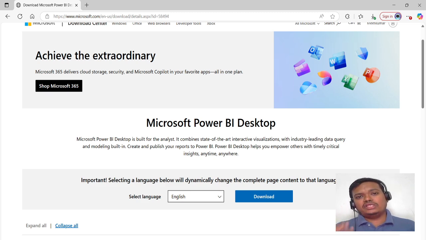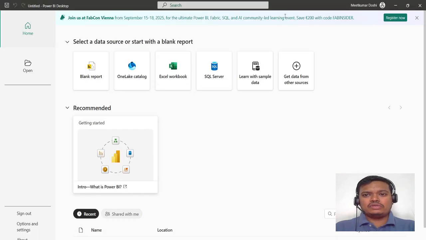But for the requirements, it must have at least 2 GB of RAM and a good amount of storage so that Power BI will work smoothly on your PC. If you have less RAM or no storage is available, it is possible that Power BI will get stuck. It is better to have proper RAM and storage available. Once it is done, it will be opened and look like this.